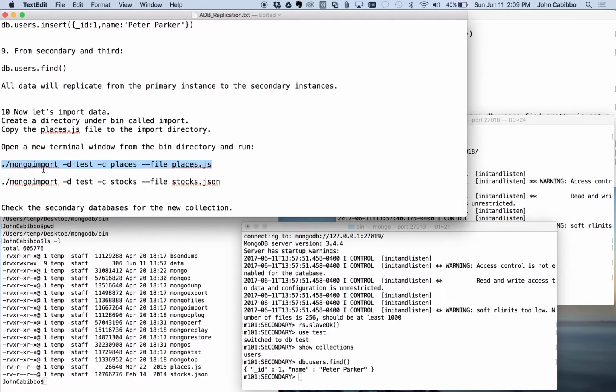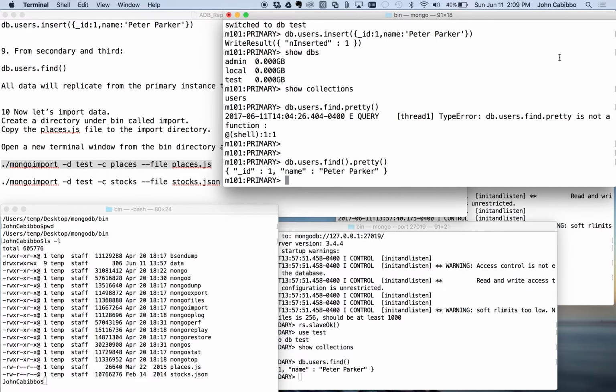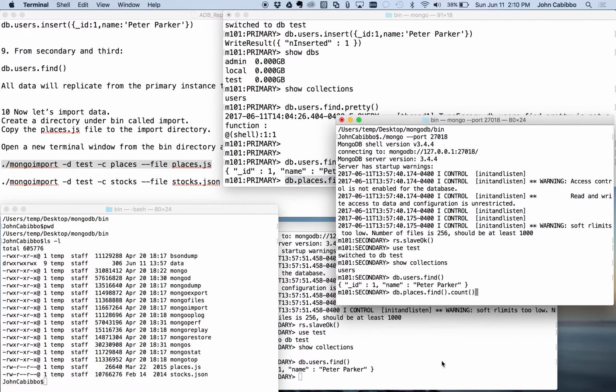We're going to do a mongoimport into the test database, places collection, and then we're going to give it the file of places.js. Again, whether it's JS or JSON, they're both JSON files. But here's what I'm going to do. I'm going to say db.places.find().count(). And then I'm not going to run it. I'm going to copy that and paste it here and here.